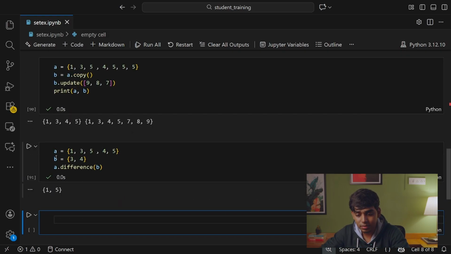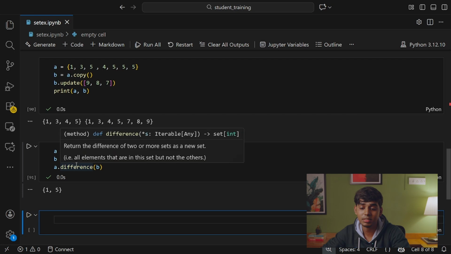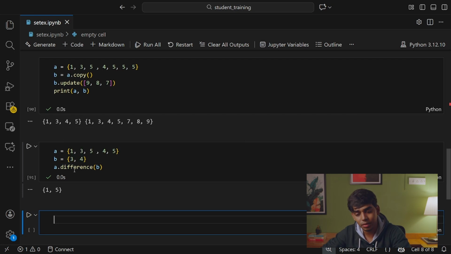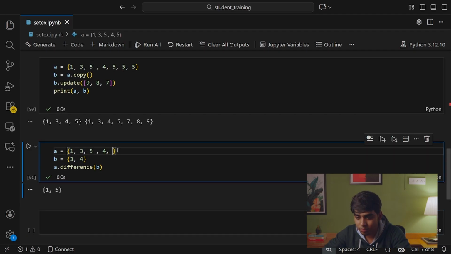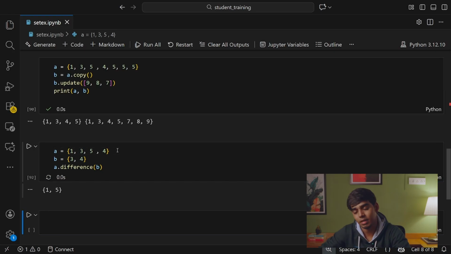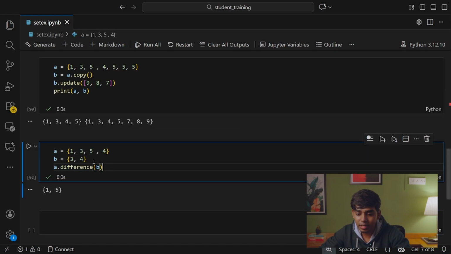So the difference is whatever is in A but not in B. So 3, 4 is common, because A also has it, B also has it. But 1 and 5 are not present in B, but present in A. That's the reason why when you give A difference B, you are getting 1, 5. This is more simple, right? Now if I wanted to go with symmetric difference, there's something called symmetric difference.